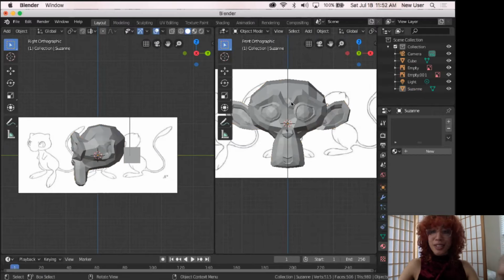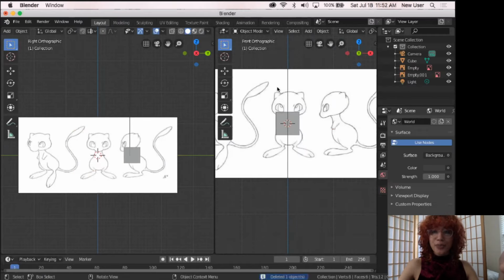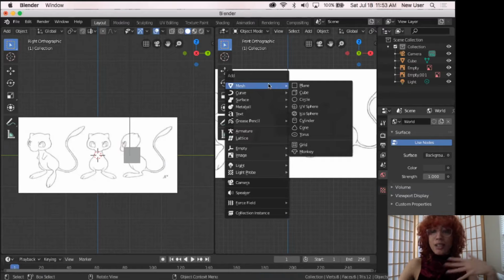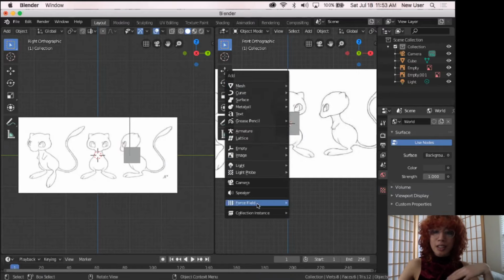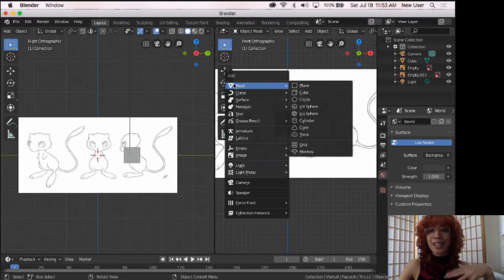So when I want to get rid of Suzanne, all you have to do to get rid of an object is to click it. So you just left click, you hit X, and then delete. Okay, so again, we add with Shift-A, and then we'll pick a mesh. And as you can see, there are other things to add, but again, we'll talk about that another day.